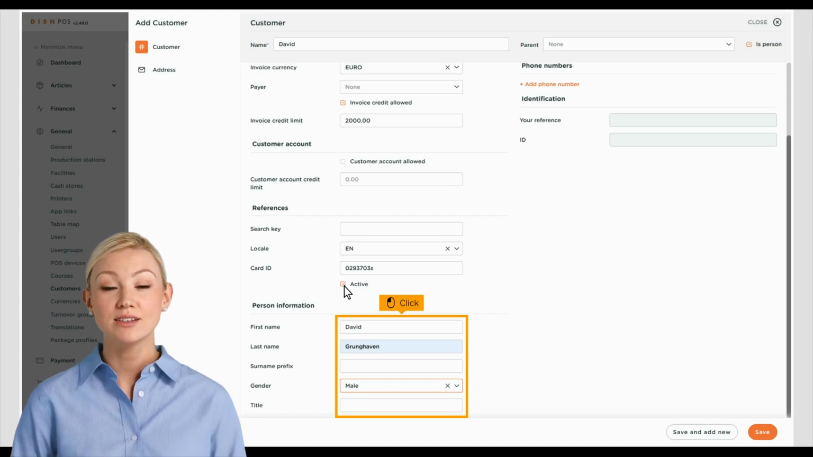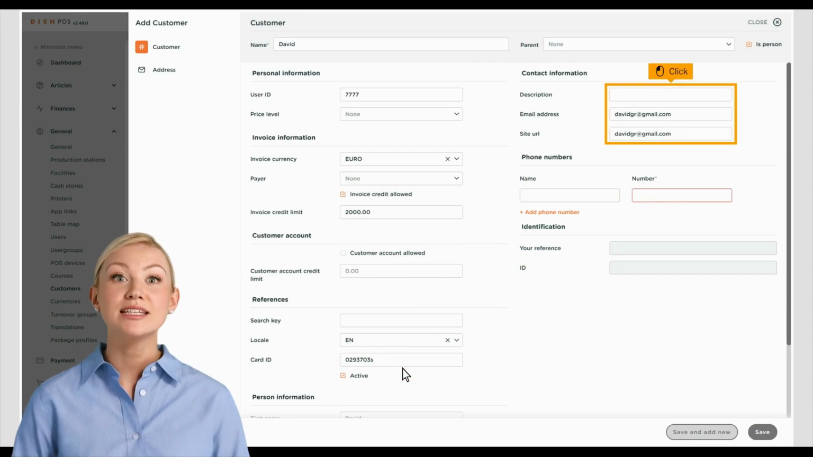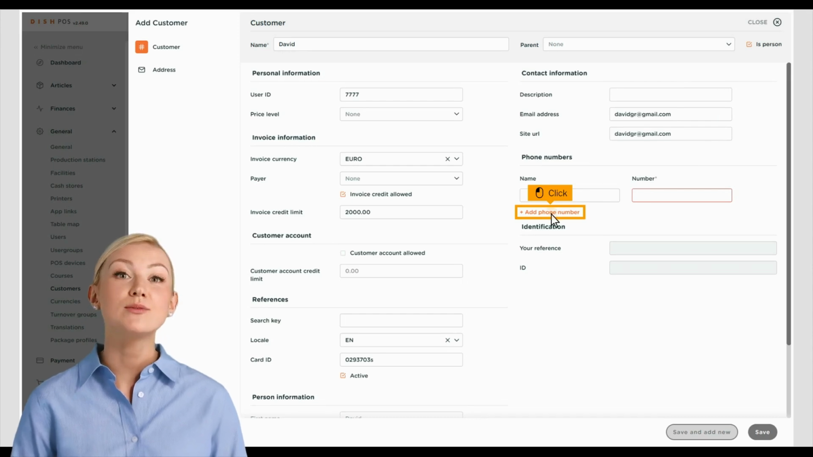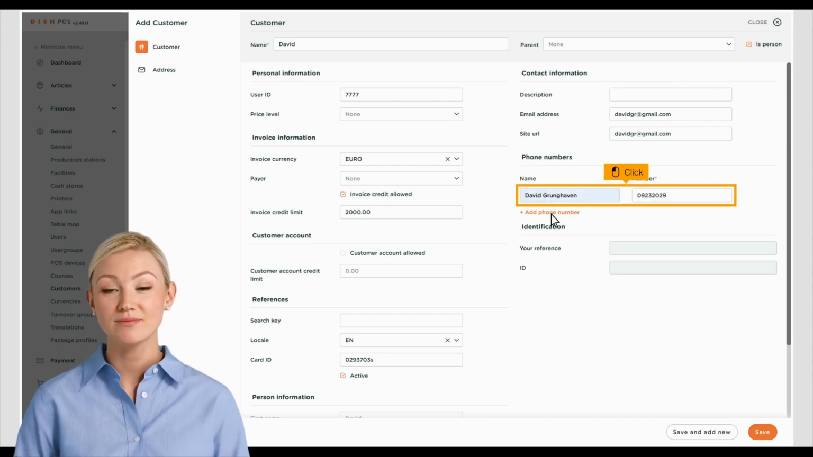At contact details, you can add a description, email address, and website of the customer. Simply use the respective text fields to do so. To add the customer's phone number, click on plus Add Phone Number. Then enter the name and number into the respective fields. Note, adding the name is optional.